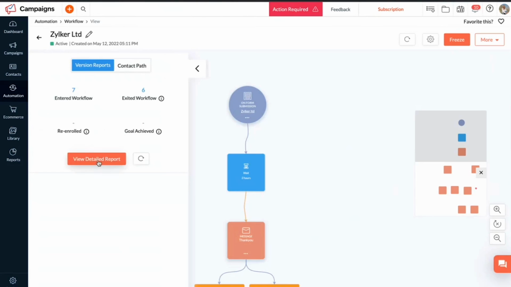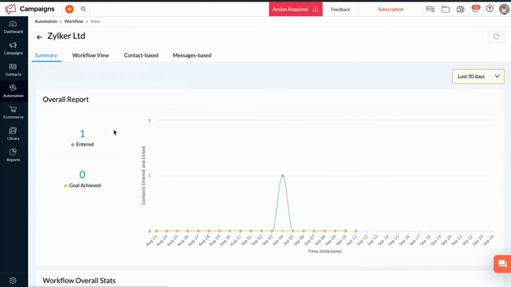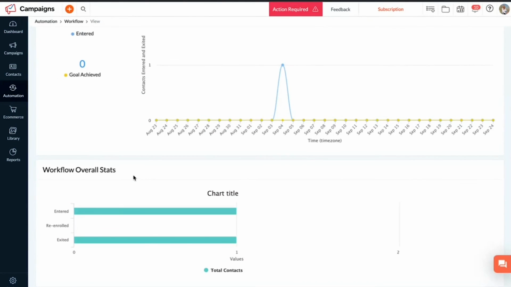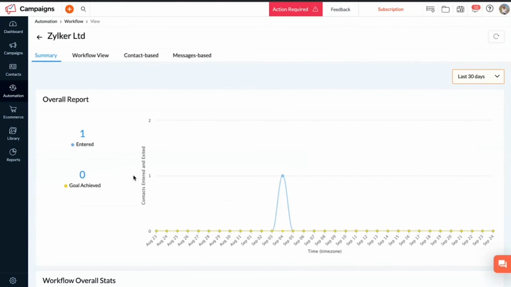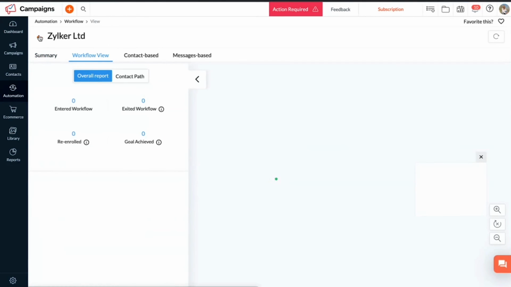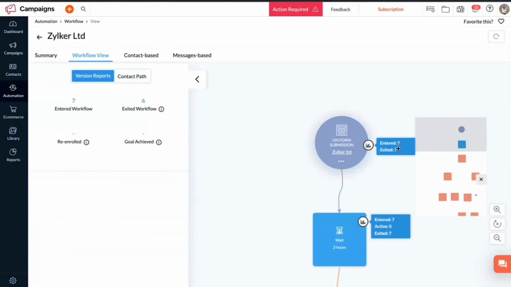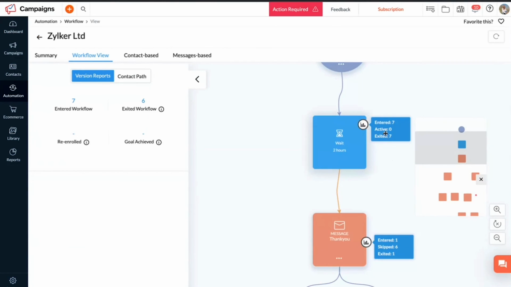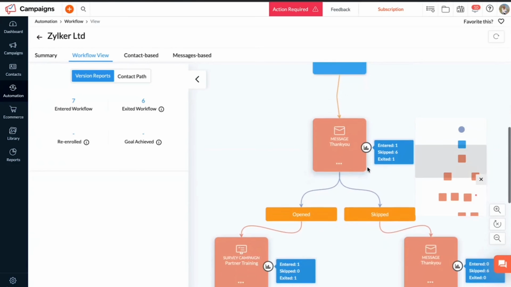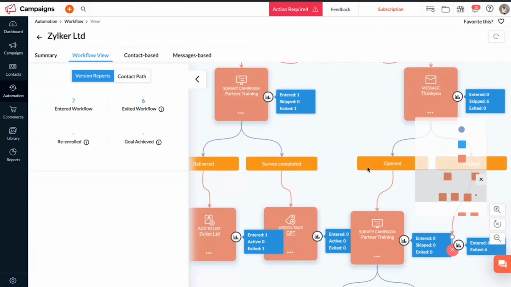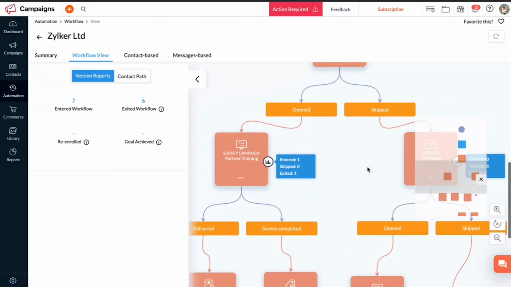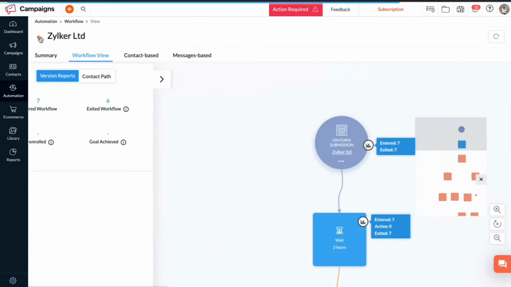This helps you understand, get a detailed report about your workflows and how many people have entered the workflow, how many people have re-enrolled, how many people have exited. You can see it in the form of message based, contact based, and workflow view. As you can see here, 7 entered, 7 exited, 0 active. This helps you understand every juncture, every nook and corner of your workflow, and how engagement has occurred over there.